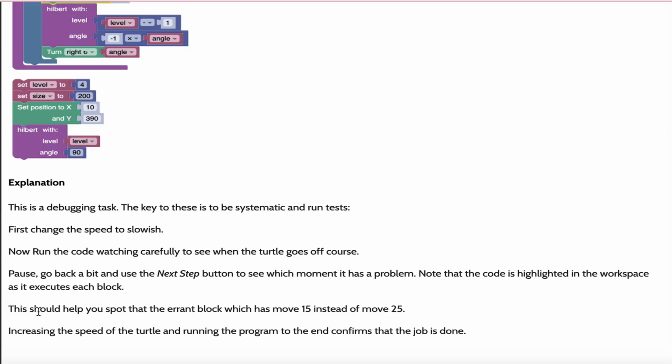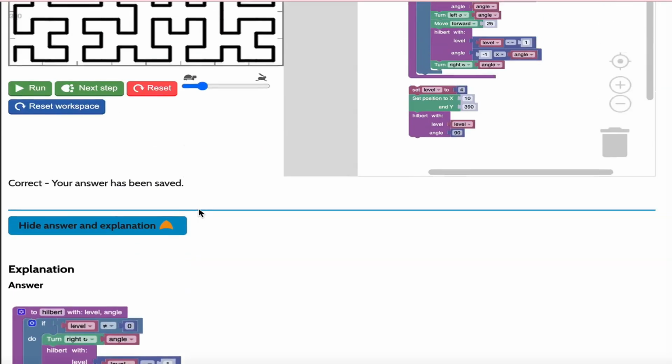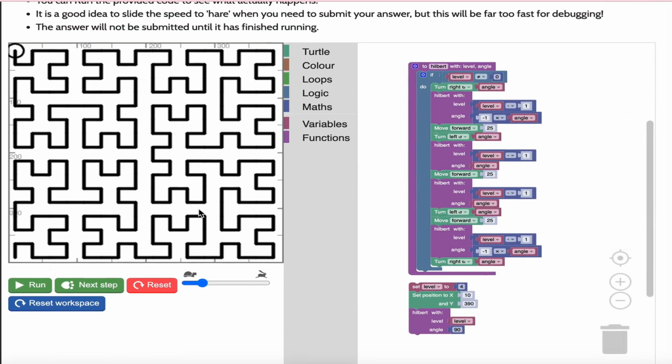Increasing the speed of the turtle and running the program to the end confirms that the job is done, which of course we did because the pattern was quite large, and of course watching it rather slowly would have taken a lot of time to test the entire pattern to make sure that of course we check it quickly, correctly and efficiently.